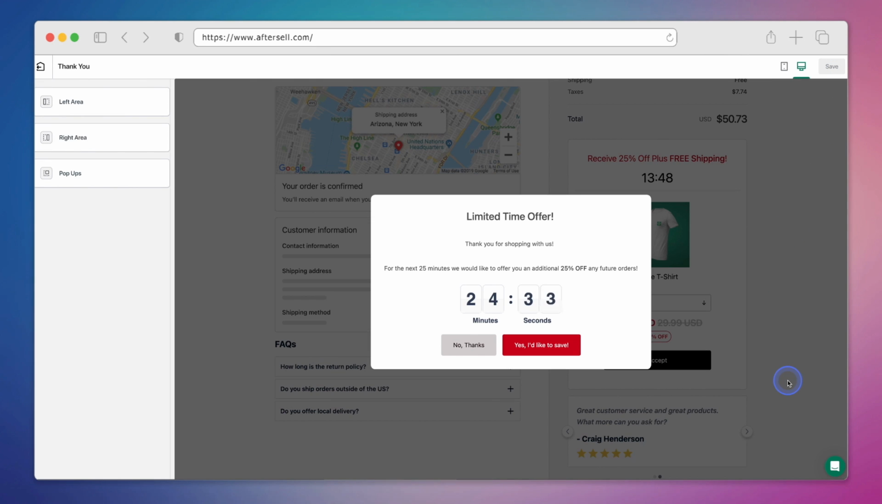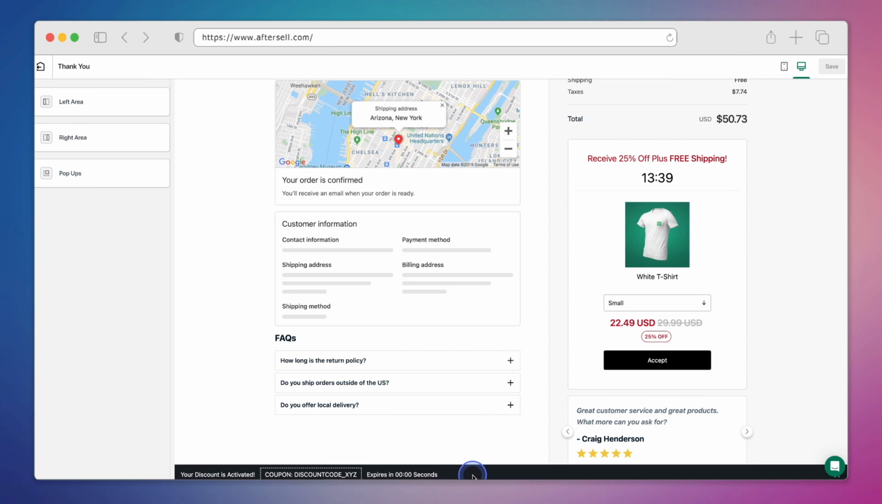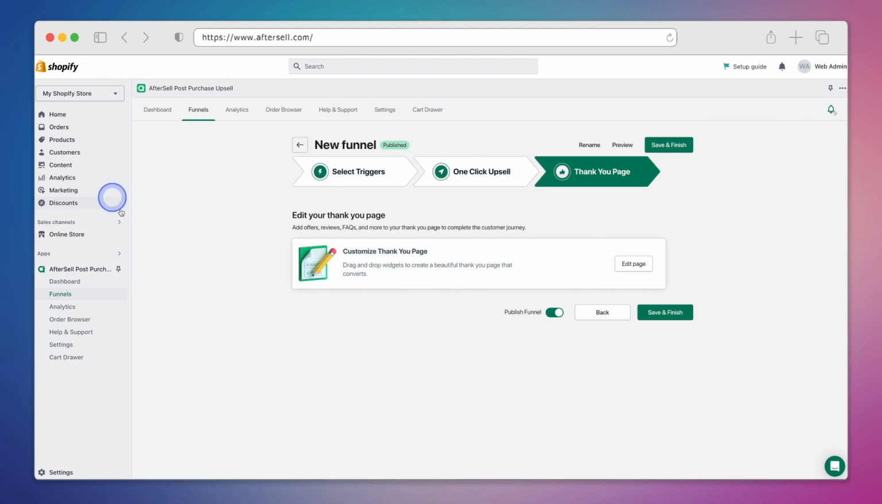So we've gone from a very plain thank you page to adding a pop-up, which also includes a bar at the bottom of the website so that the customer can continue to see their discount coupon. So now that we're done editing the thank you page, we'll head on back by clicking on the icon in the top left-hand corner, and we'll simply hit save and finish.